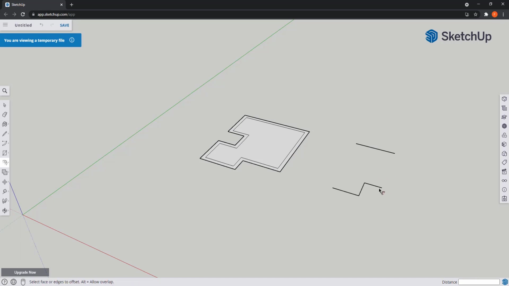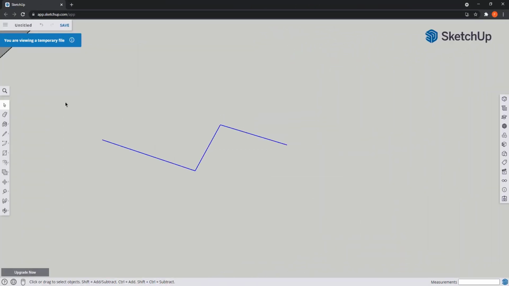Okay, now let's try to offset these lines. And it looks like that I cannot, because in this case we need a different method. We have to select the lines first and then activate offset. Now I pick up a point and then I type an offset distance of 100 millimeters.